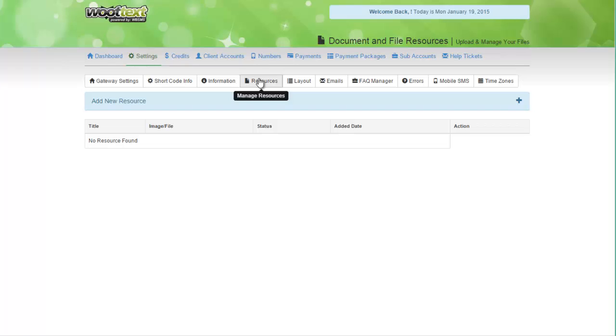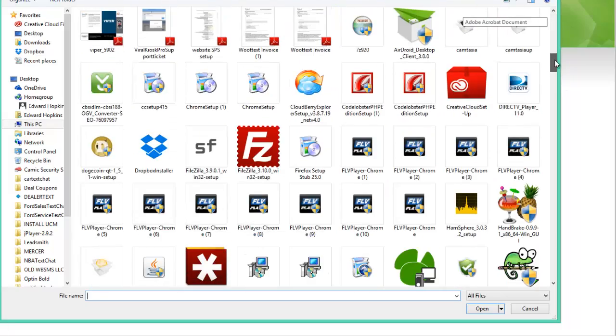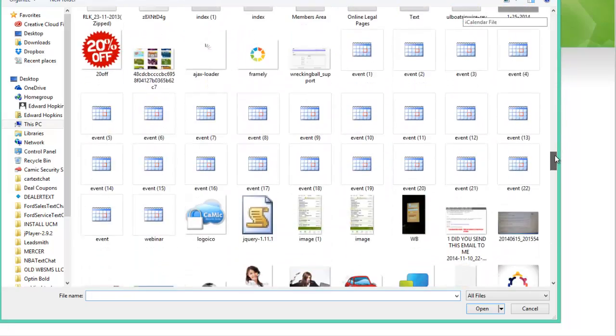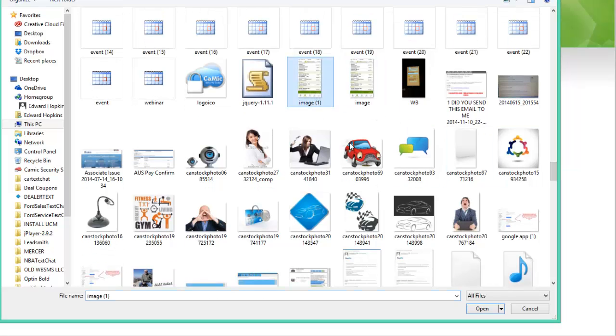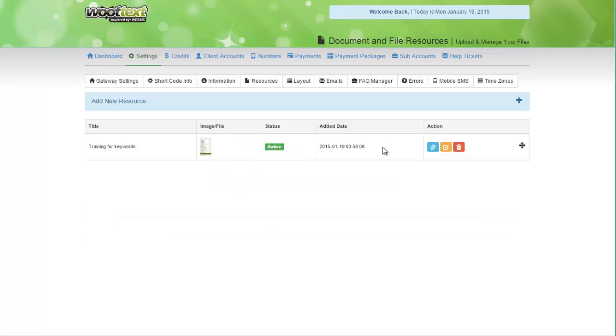Next is our resources. If you ever want to add training or documentation on how to use the system, or just PDFs, anything that you want to add into the client side, you can add any resource. So in this case, I want to add an image, and this could be training for keywords, active. I choose my file, so I'm going to come back in here, pick an image. I'll just pick this right here, click on open, click on save, and now I've added this to the library of resources.